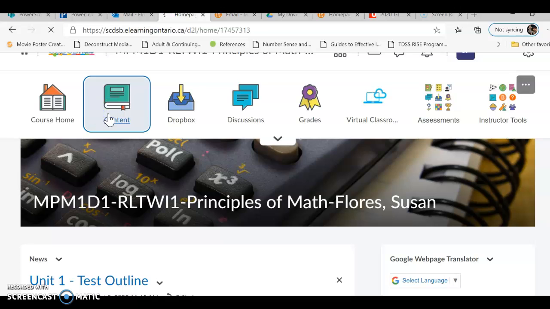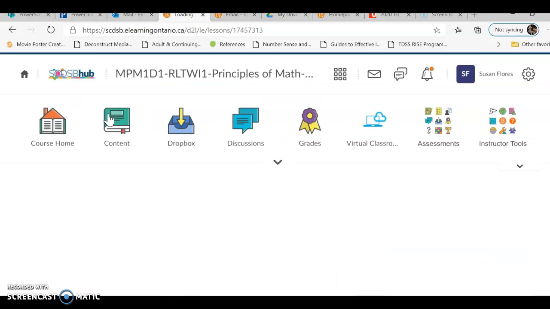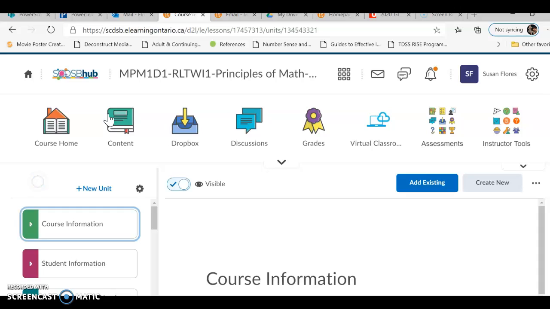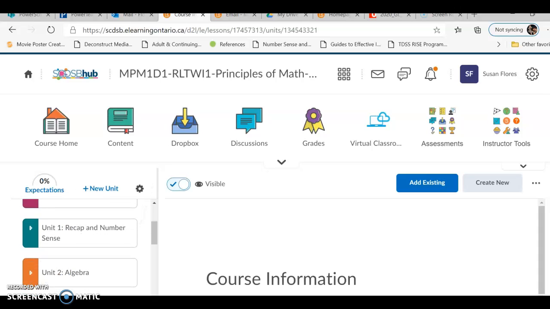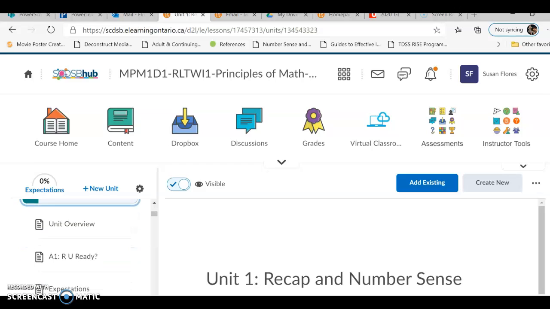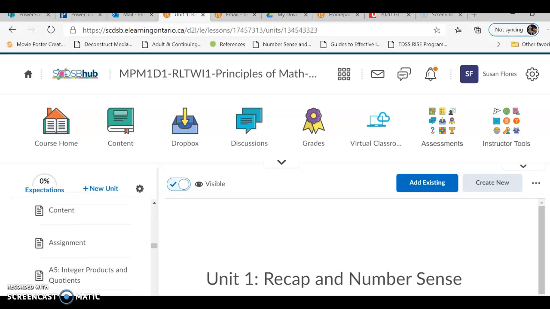When you click on Content, that's where you get all the lessons. Right now on your screen, you should only have these two tabs available to you because I haven't opened up the rest. What I'd like you to do is review all the lessons. If you want to see all the lessons in Unit 1, you just click on the tab and it'll bring down a drop-down menu with Activity 1, Activity 2, Activity 3, Activity 4, etc.